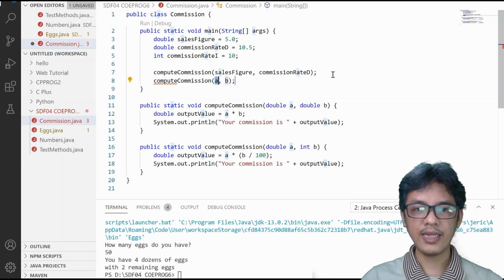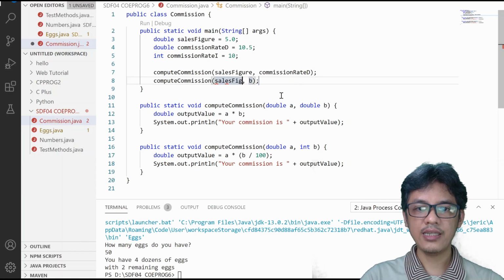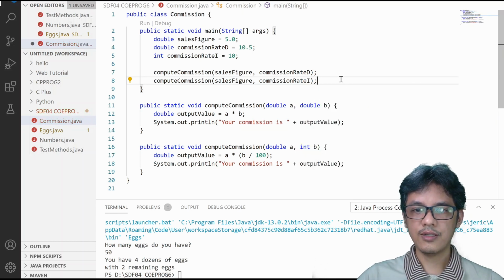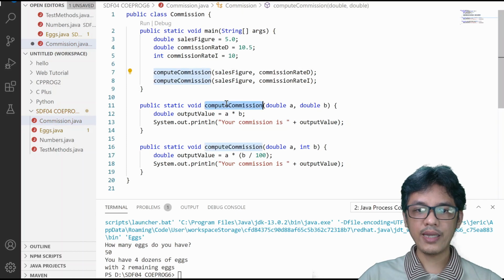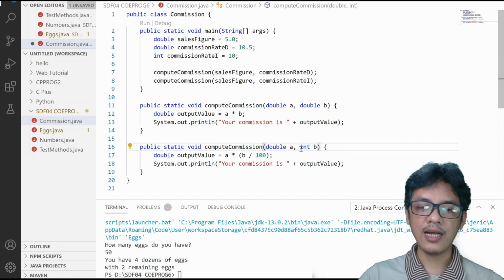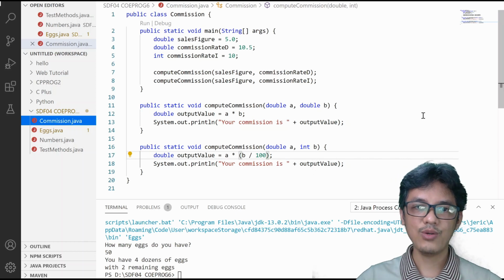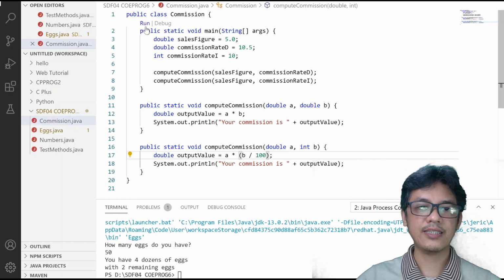Then, para naman sa second call ng method natin, same pa rin, compute commission. Pero gagamitin na natin yung isa, yung int. So, again, this is sales figure, and yung pangalawa is yung integer na ang gagamitin. So again, pareho sila ng method name pero nag-iiba sa parameter na ipinapasa. So iyan ang overloading method. So i-run na natin yung ating commission class.